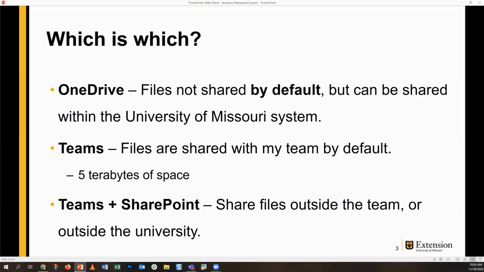Teams, you get 5 terabytes of space. That's a huge amount of space. And so you don't have to worry about running out of space for quite some time if you are sharing files within your team. Now, by default, you're not sharing files outside of the university using Teams. Teams with SharePoint, however, allows you a little bit more flexibility and the ability to share those files outside of the team.